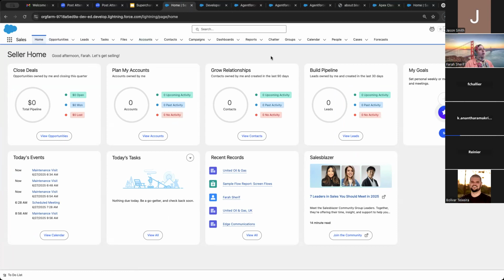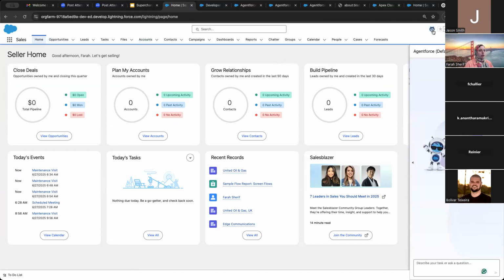And the way to access Einstein agent as a user would be to click over here, and this would bring up Agentforce, and then you can start asking it some questions. So let me try one of the standard actions and see what it comes up with. If I were to say, find me the United Oil and Gas account, it should bring up the account.